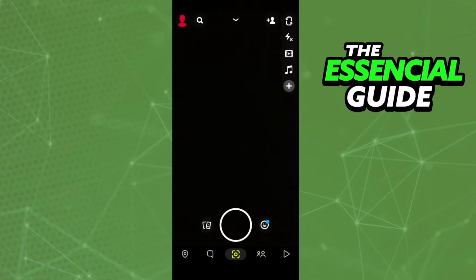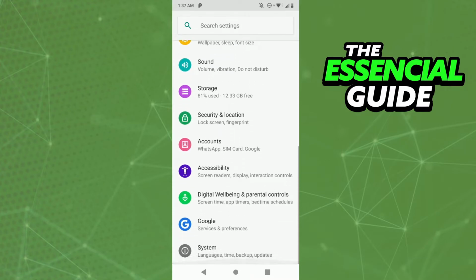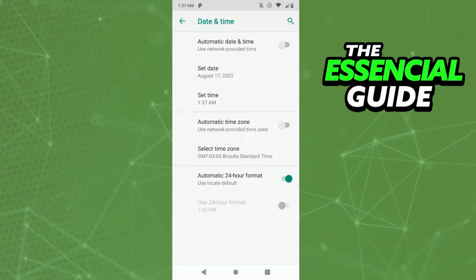The second thing you can try to unban your account is to uninstall the Snapchat app. Okay, after that you go to the settings of your cell phone. In the settings, you scroll down and find System, you see Date and Time, you click there, and after that you change the date of your cell phone to 6 months ahead, okay? After that you just install the Snapchat app again and create a new account to use Snapchat, okay?